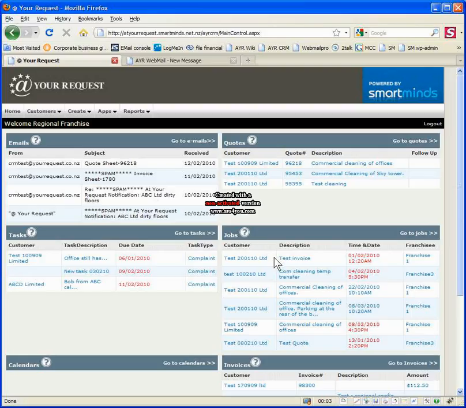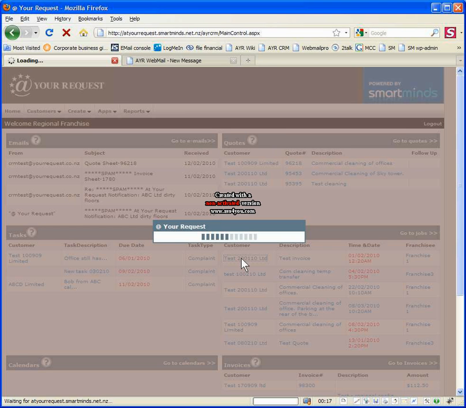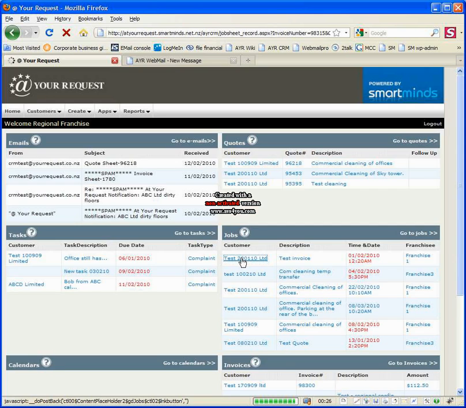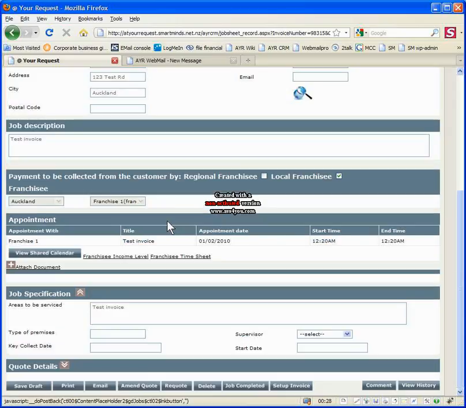To set up an invoice from a job, whether this job has been created from a quote or has been created straight from a job, you simply open up that job. I'm going to take this one here, which I've prepared earlier. This does have a quote attached to it. It's been allocated to franchisee number 1.